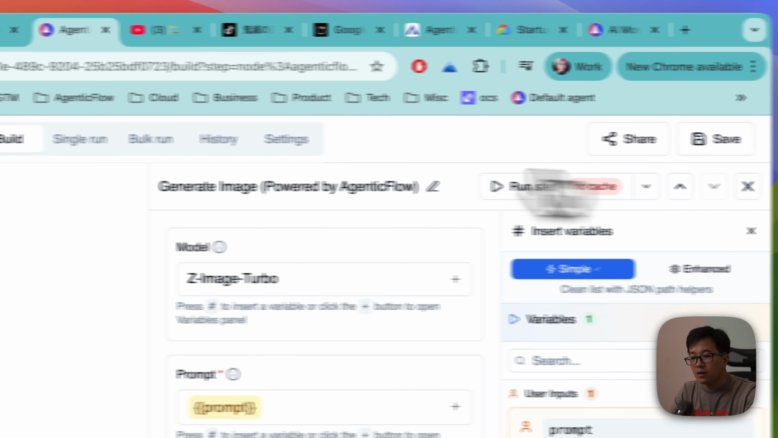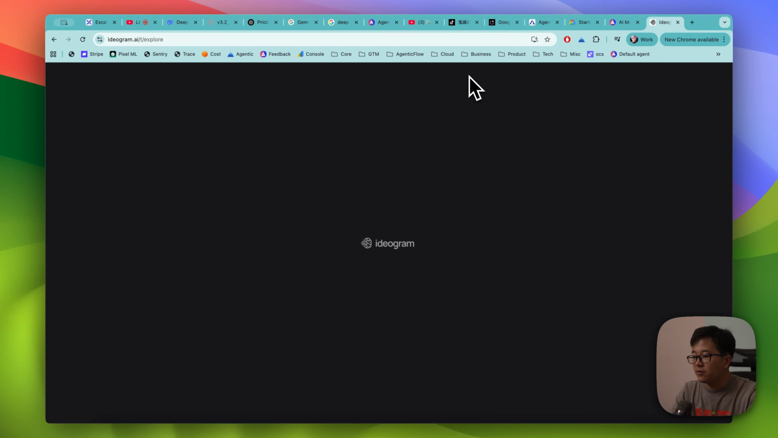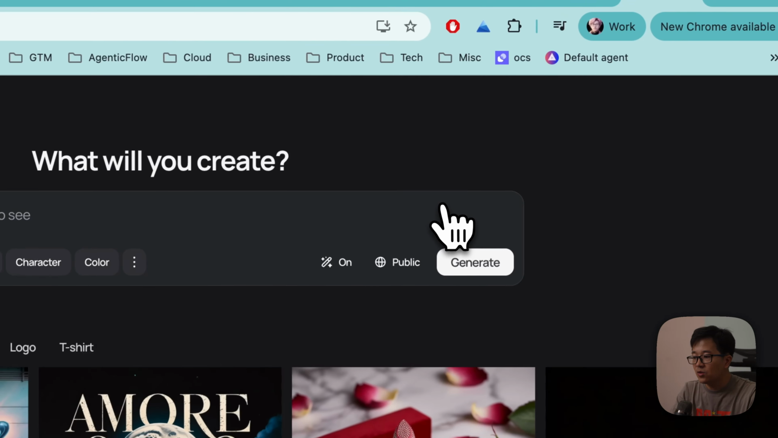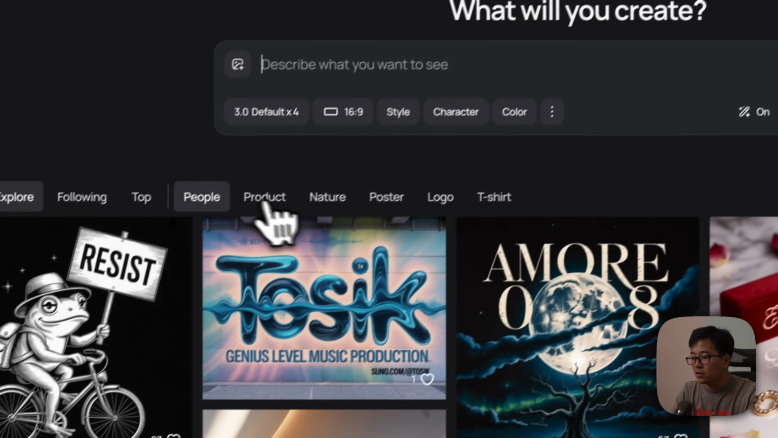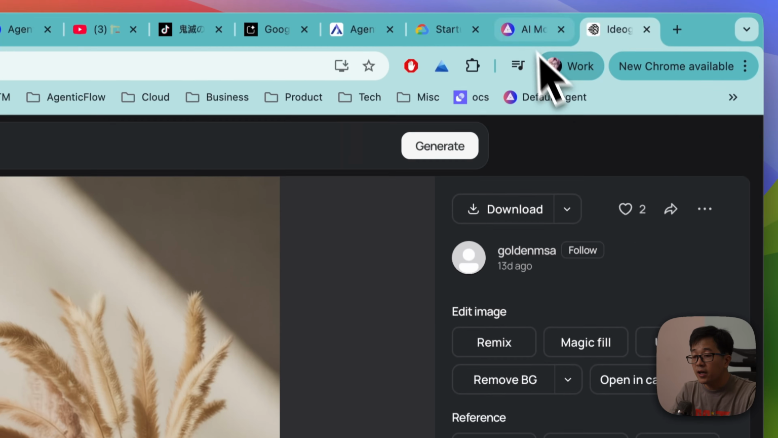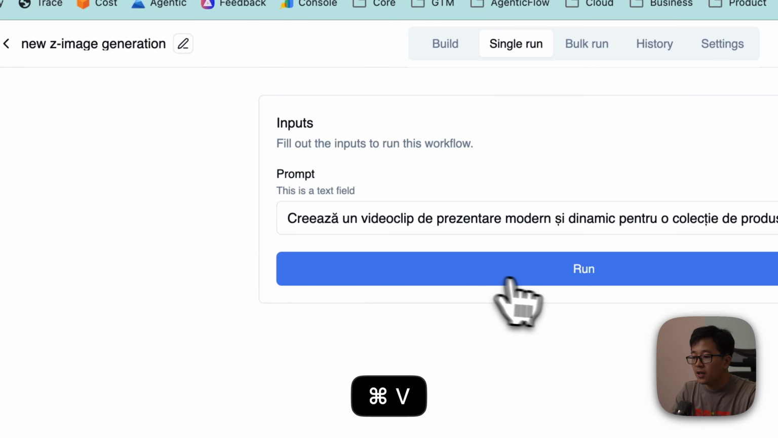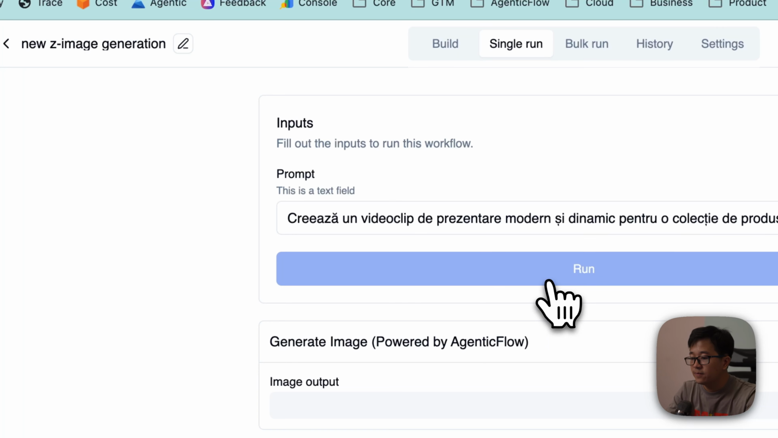All right, let me go in here and set a prompt. Maybe let me go into Ideogram. Ideogram is a great platform, they have the best prompt performance and so on. Let me click on one that is really good. Maybe click on products, let me click on this one. I will copy this prompt, go back to AgenticFlow, paste it here, and just run and see how this goes.